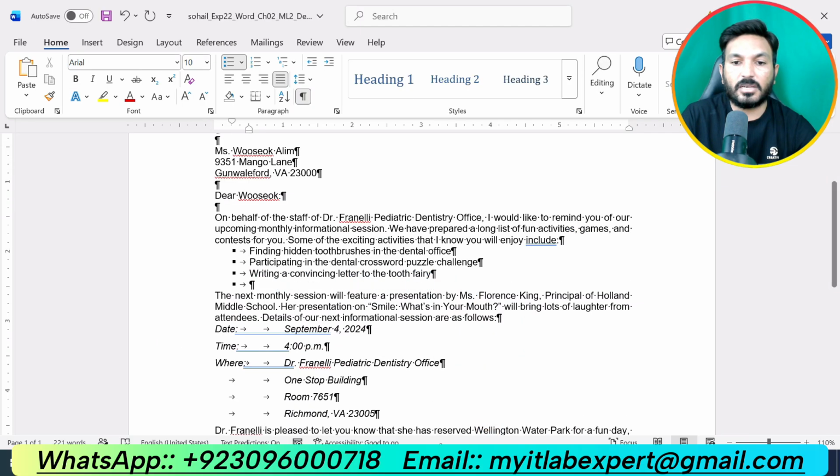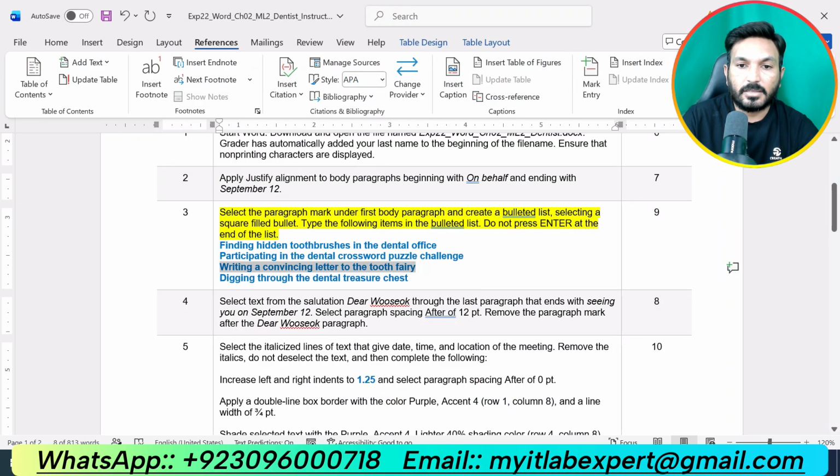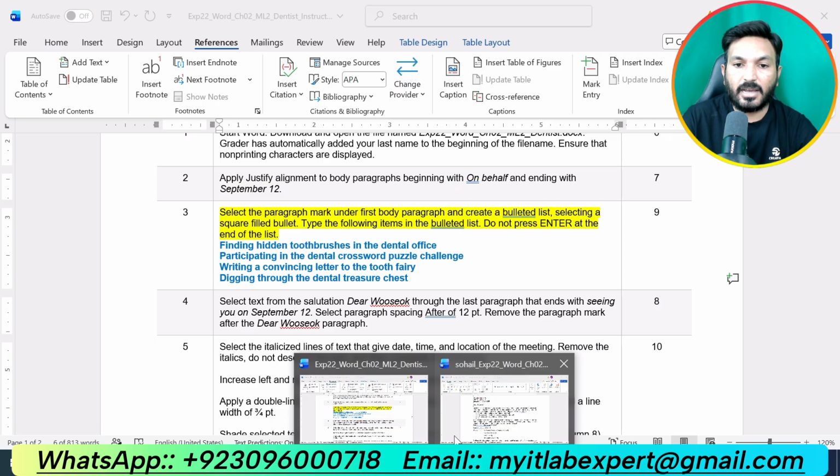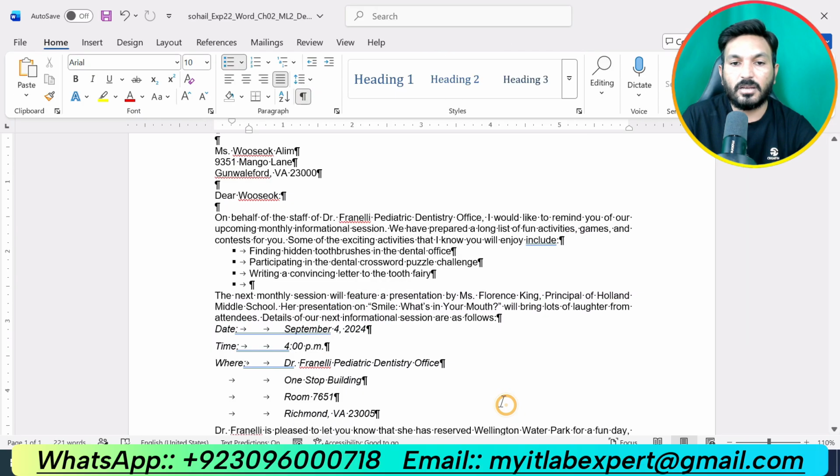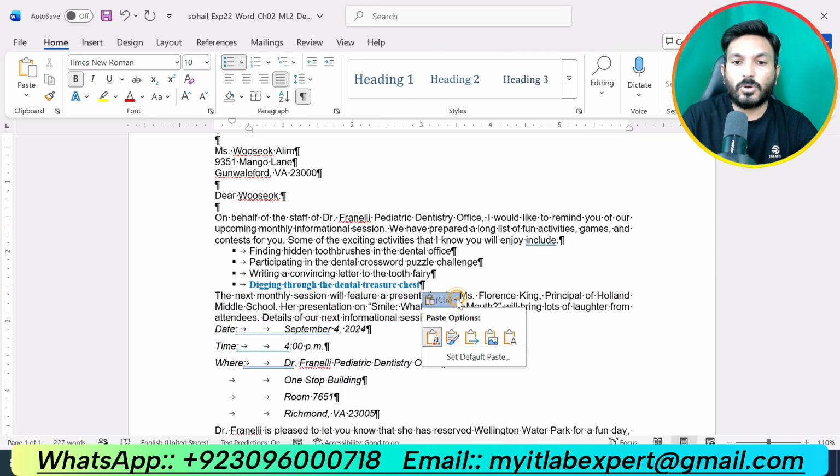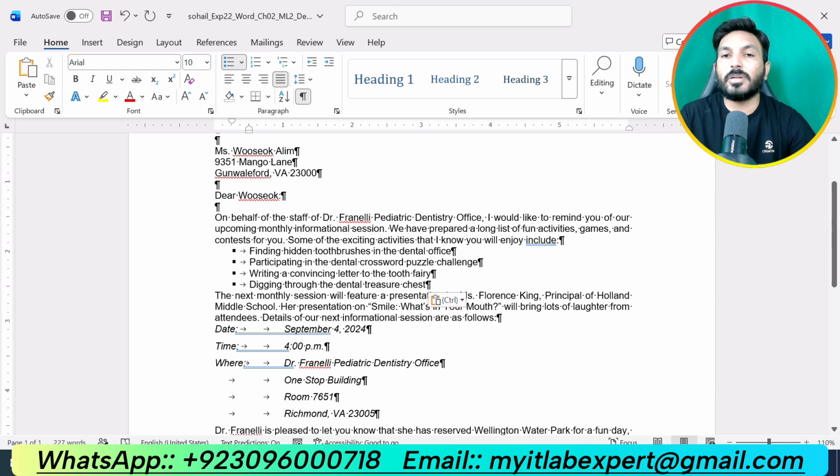Okay, now last one. This one I will copy again and paste into the Word document. Okay, so I have copied all the bullets and pasted them here. So I have created a bulleted list. After the last bullet we are not supposed to press enter, so I didn't press enter.